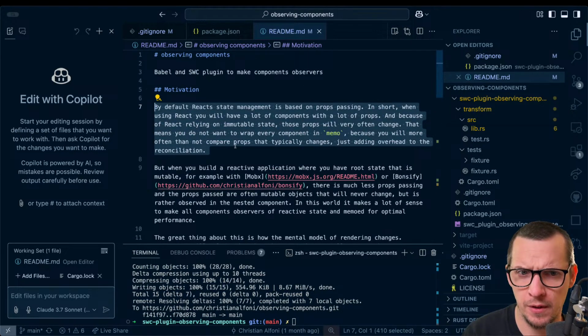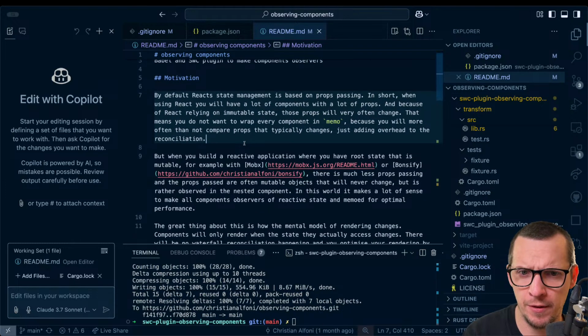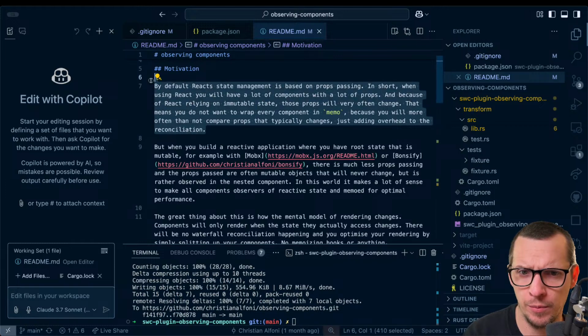You'll have a lot of components with a lot of props, and because React relies on immutability, those props will very often change. That means you do not want to wrap every component in memo, because you will more often than not just compare props.